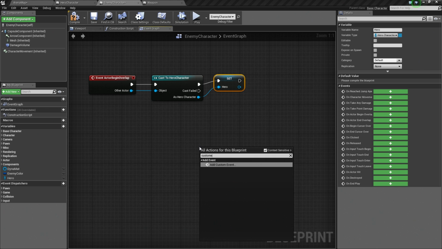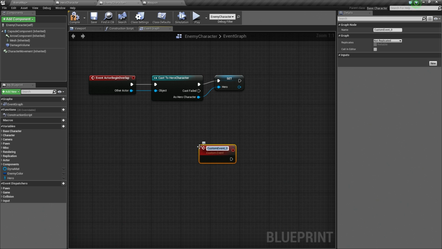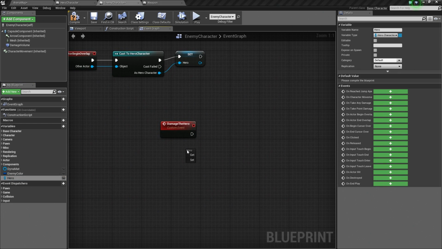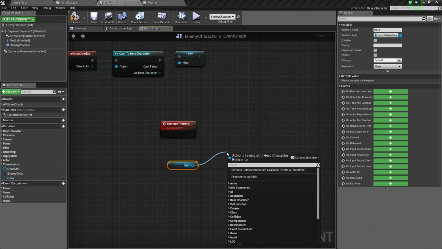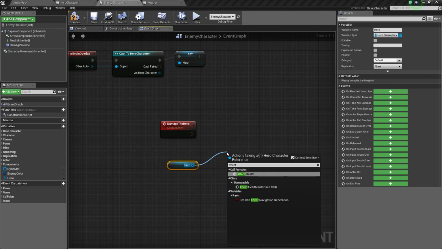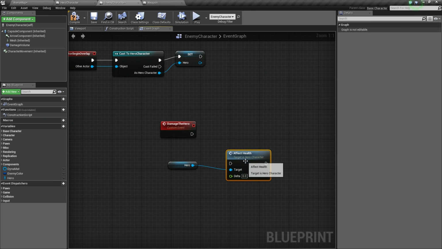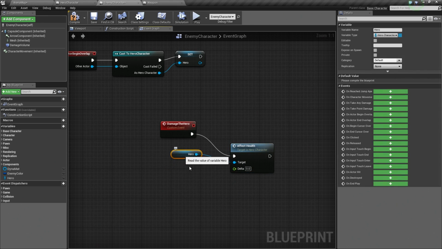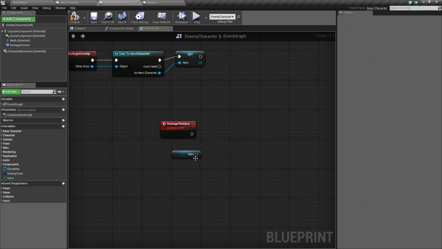Let's create a custom event. This custom event will be called damage the hero. And this is going to be really simple. All we're going to do is grab that hero variable that we just created, drag a wire off of it, and we're going to call affect health. Like so.